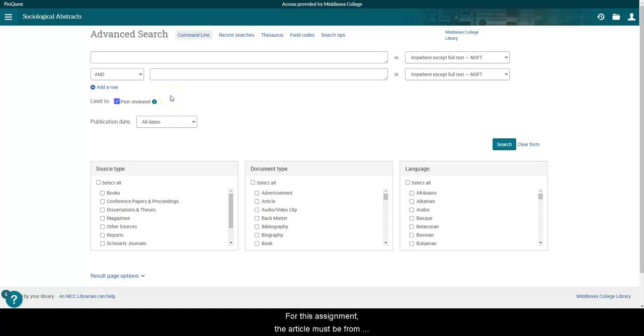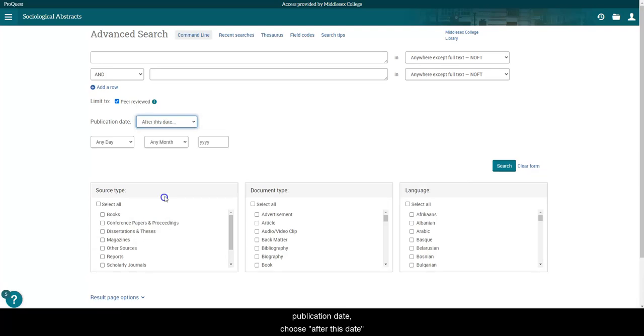For this assignment, the article must be from within the last 10 years. From the drop-down menu, next to where it says publication date, choose after this date and enter the year from 10 years ago into the box. There's no need to enter a month or a day.